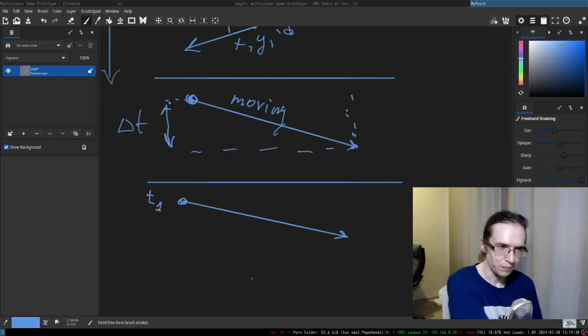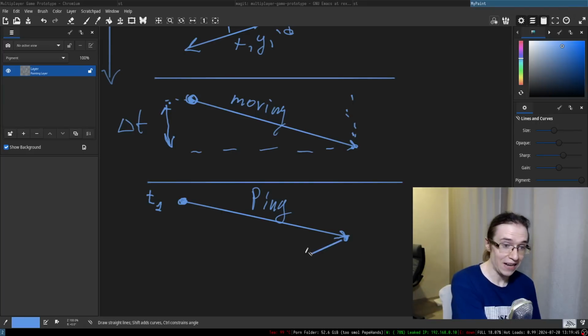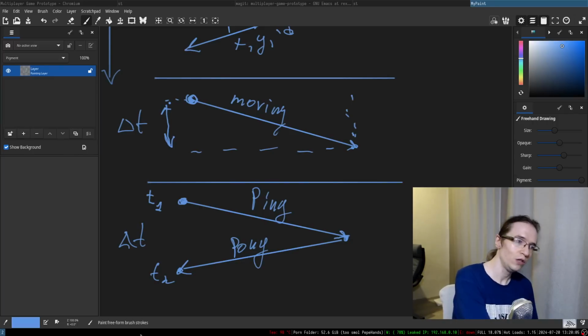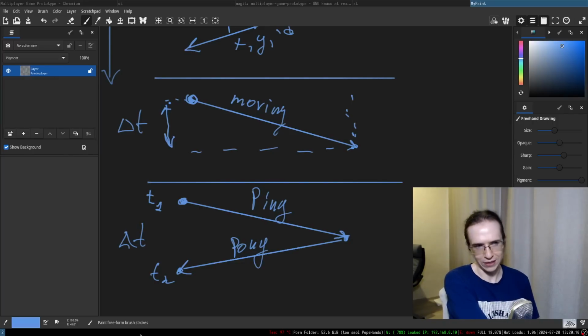Let me grab the tablet. So the current timestamp is T1. This is the ping. And what the server does is just send that exact timestamp back to the client, with the pong. And the client will receive that at the time of T2. Since it knows exactly what was sent, it can compute the delta time and maybe display that to the player, or maybe even use it to correct the state of the player or something like that. I think this is something that games do all the time.